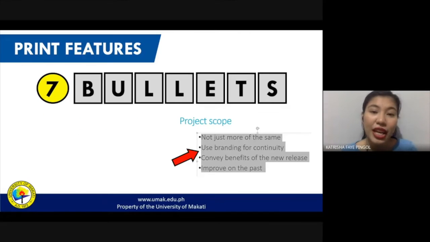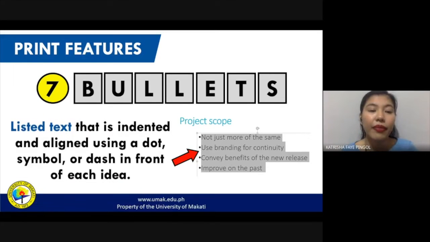Another print feature is the bullet. These are listed texts that are indented and aligned using a dot, a symbol, or a dash in front of each idea. Now, bullets, we use them when we want to list down things, we want to enumerate things. For example, you want to give examples, you want to give supporting ideas, but in short phrases or in words. So you can use bullets for that one.